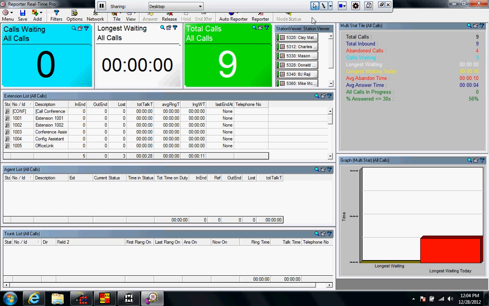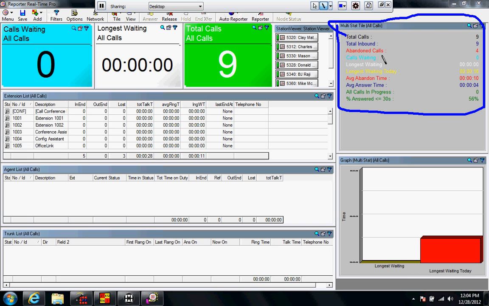So things like multi-stat tiles. Over on this side here, I can see what we call a multi-stat tile. This is showing me what's going on. In this case, I'm looking at all calls. So today we took 9 calls into the system. They were all inbound. 4 of them were abandoned. Currently, there's nobody waiting, but the longest wait time today was 16 seconds. The average time to abandon, et cetera. And you can go in and change all these stats based on whatever you feel is important.